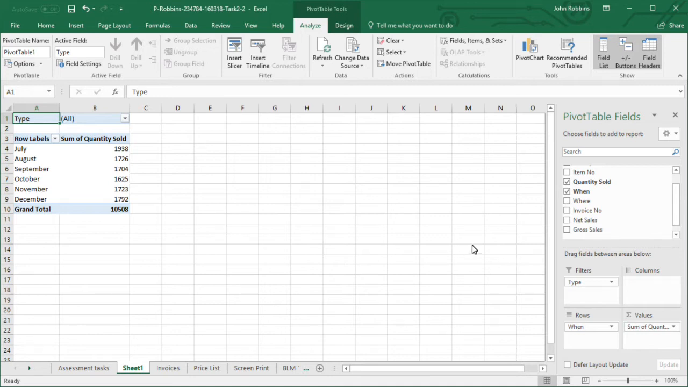There we go. Now with these pivot tables, it's often not easy to see what goes where, and a lot of it is trial and error. So just try dragging different things into different boxes, different fields, and hopefully with a bit of practice and with a little bit of trial and error, you should be able to find the layout that you're looking for.